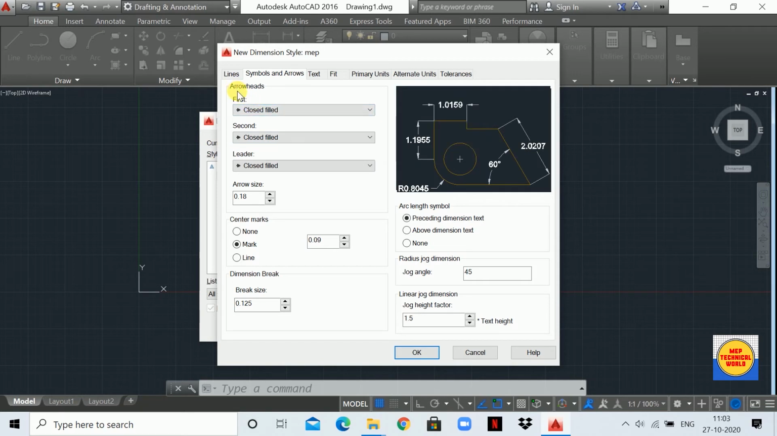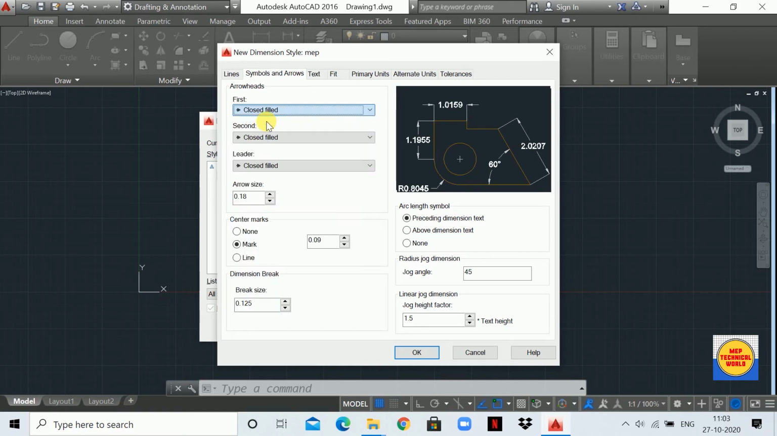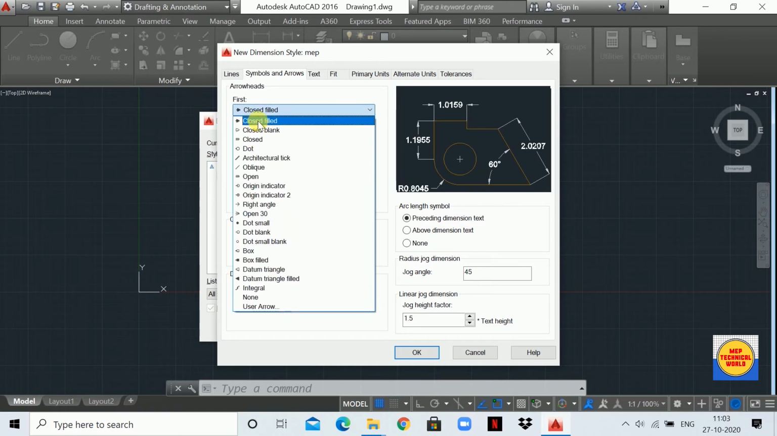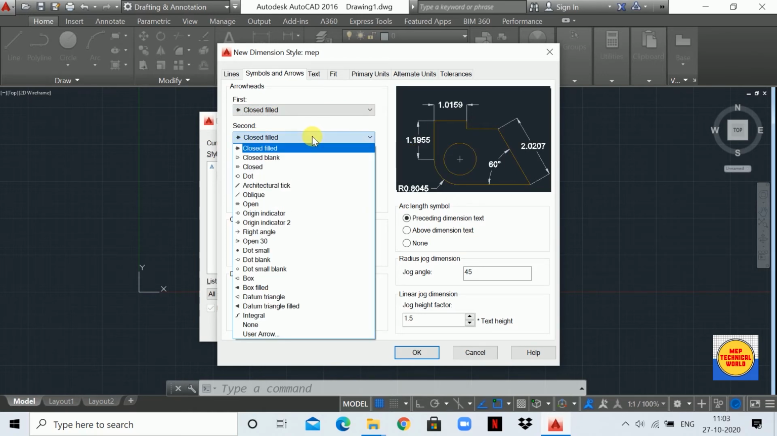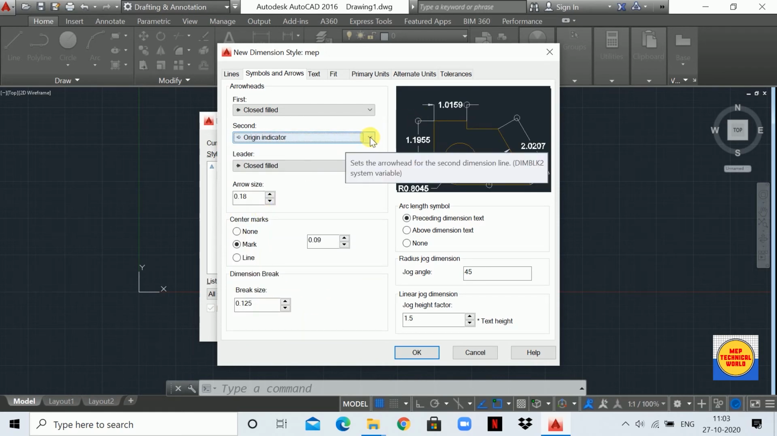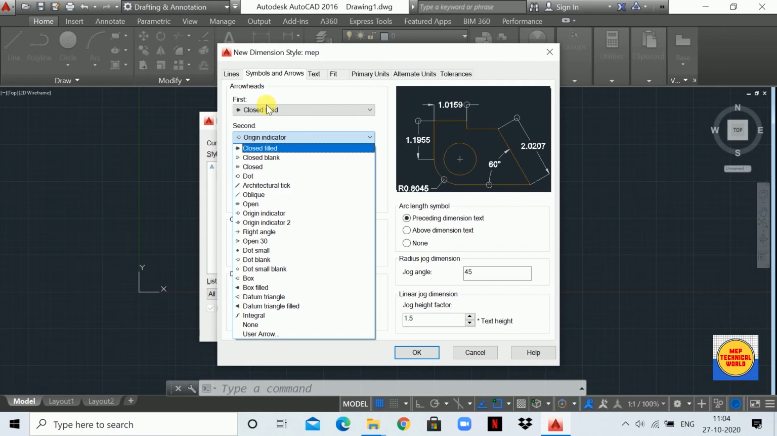Here we can select different types of arrowhead styles. According to your requirement you can select, but I recommend you select closed or obliques. I am going to select closed filled. Again, you can change the second arrowhead, but it is not looking good, so we should always prefer the same selection as we made in the first. Click on closed filled.